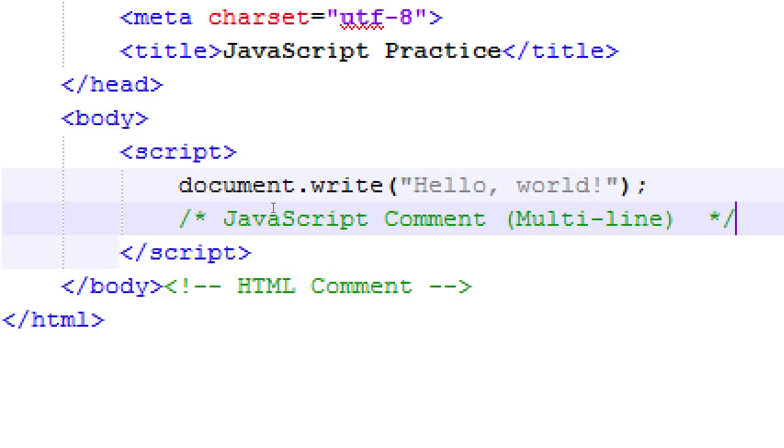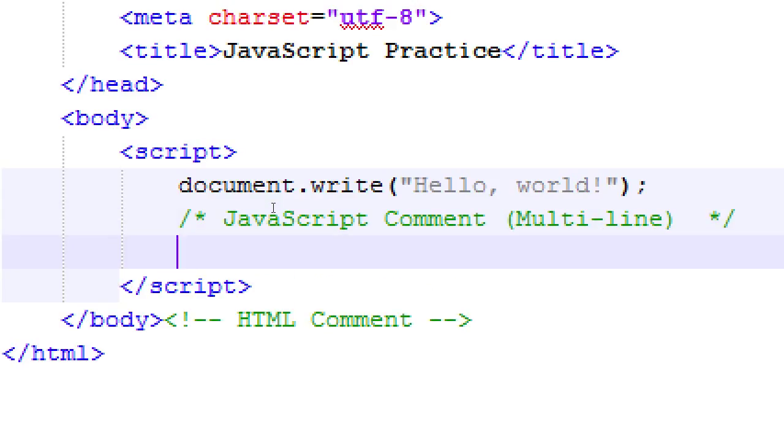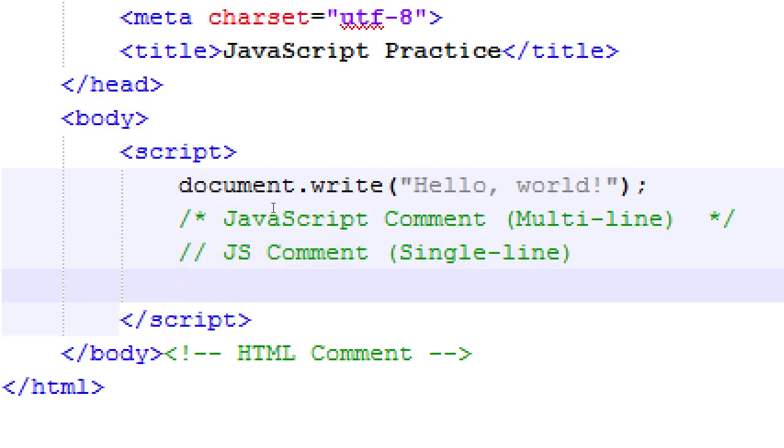Multi-line. That's in contrast to the single line, which is just, if you go to the next line, two slashes with no spaces. That's a JavaScript comment, single line. Only that line, whatever is here, is commented out. If I continue the next line, that will expect valid JavaScript code.